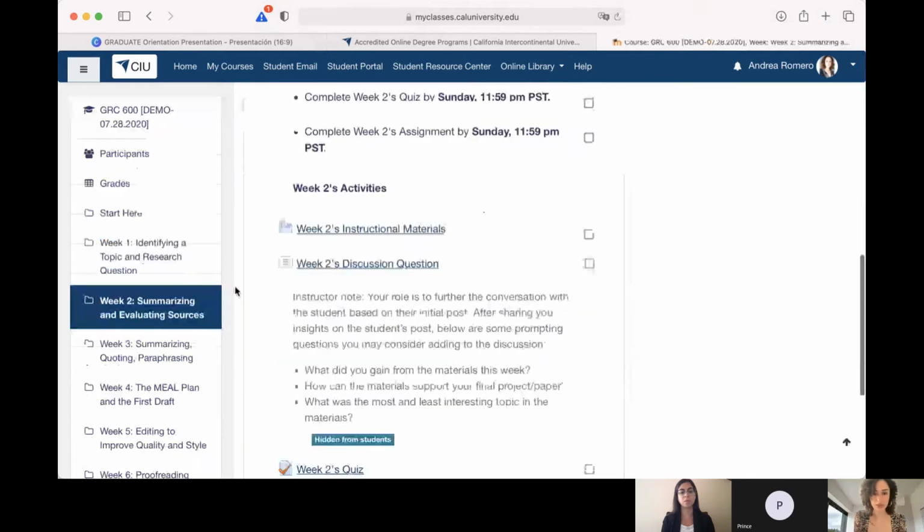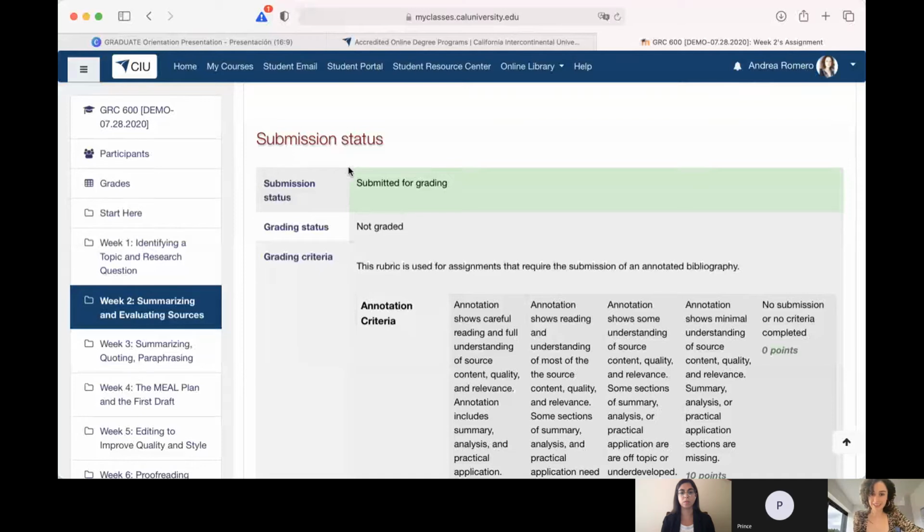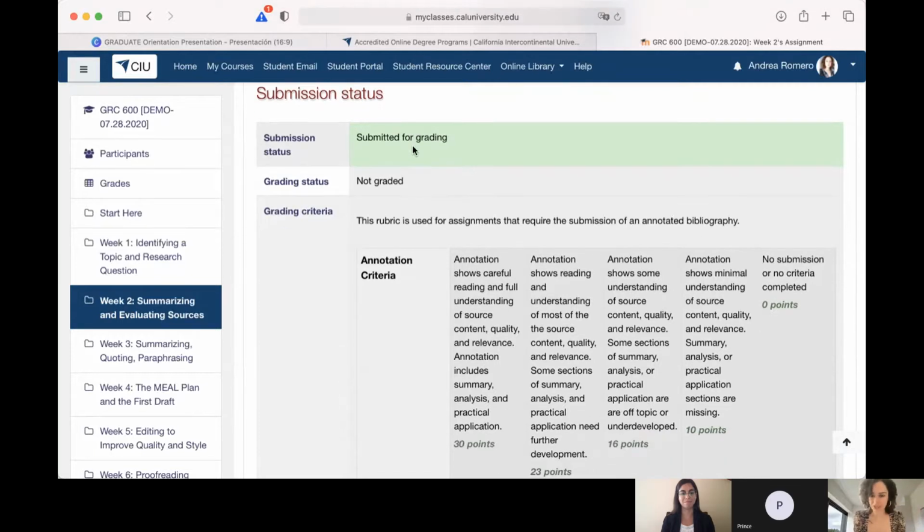So we're going to be looking at week 2's assignments. Like I said, the grading summary, the submission status. This is also a good tip. Once you've submitted any of your documents for grading, this box will turn green and it'll say submitted for grading, so that you're sure that you actually submitted a document, and you can be at peace that you did the submission correctly.